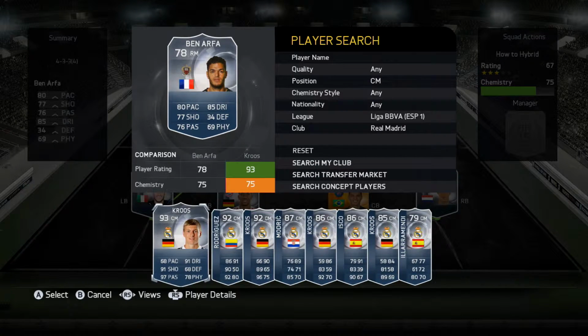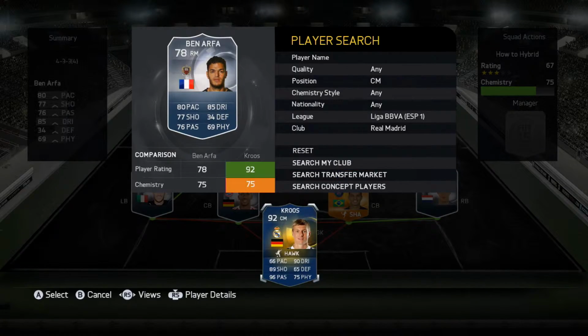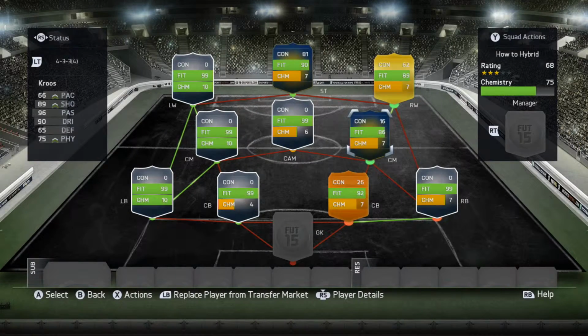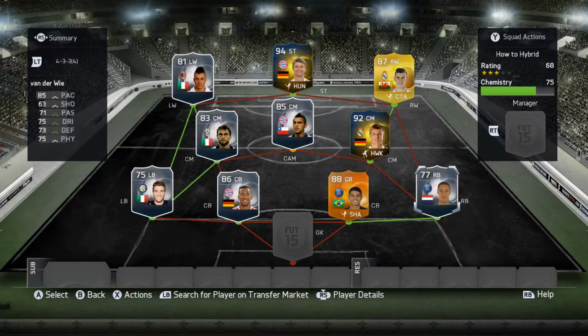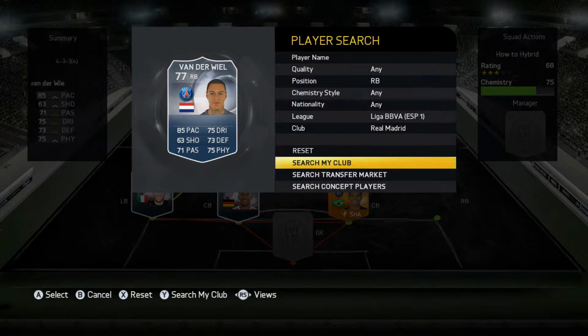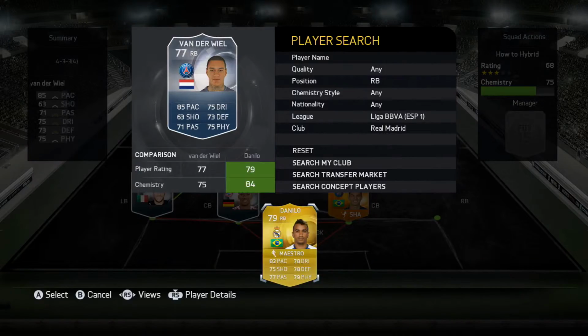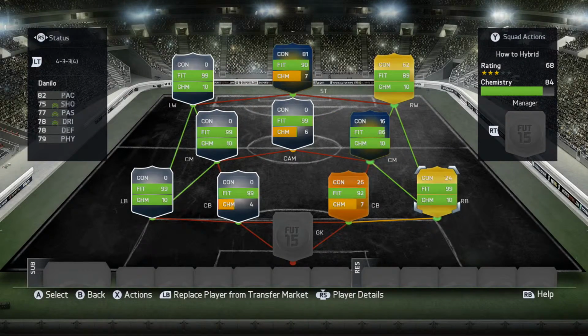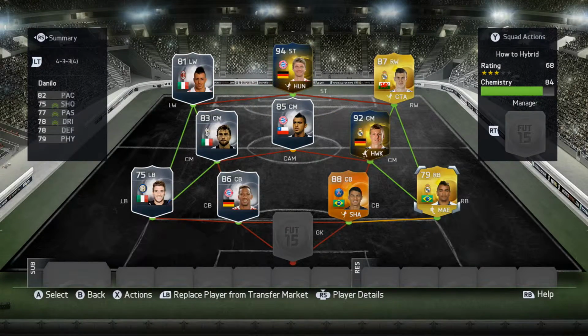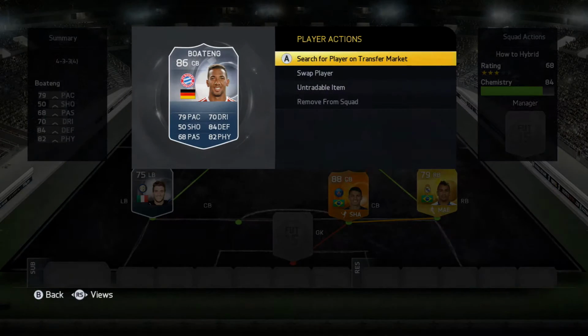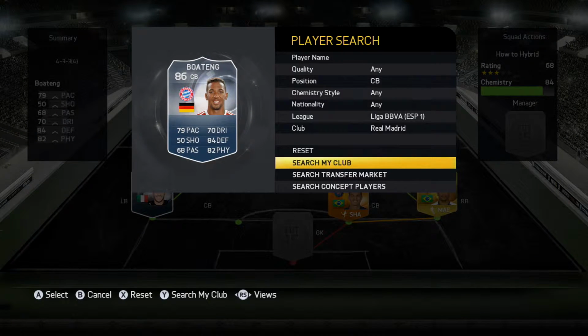So Real Madrid player. I've got a few in my squad. So I'm going to use Toni Kroos. So he has a good link there. And then I'm going to use Danilo. Now, you don't have to use Danilo. You can use any right back. You just use one from Real Madrid. You don't have to get chem in this example with Thiago Silva. But because I want to use Danilo, that happens.